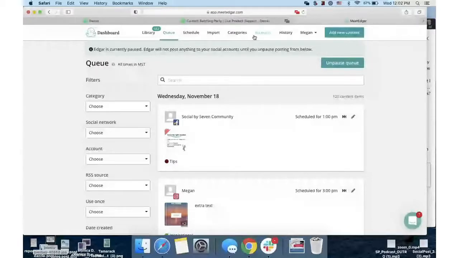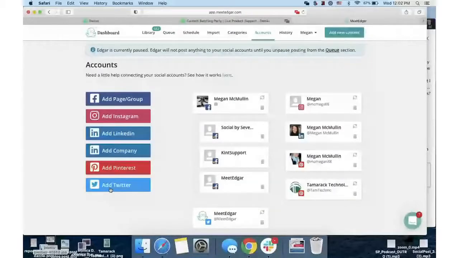All right, so if you are new to Edgar, you can hook up your Twitter account under your Accounts tab here. Super simple. You'll hit Twitter here. It'll ask you for your username and password and hook it on up.